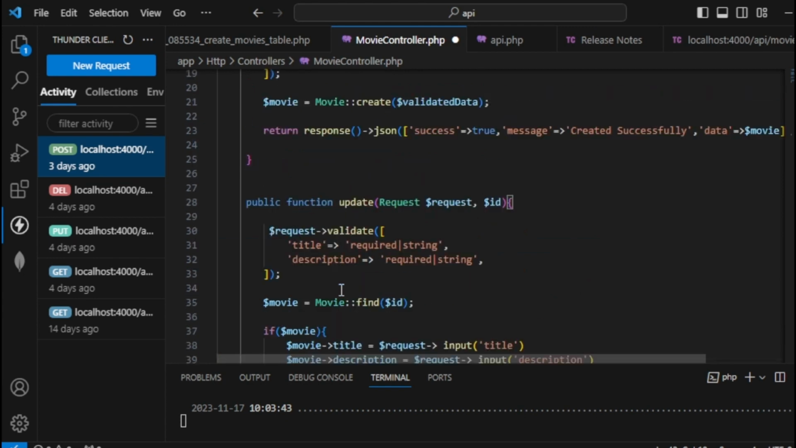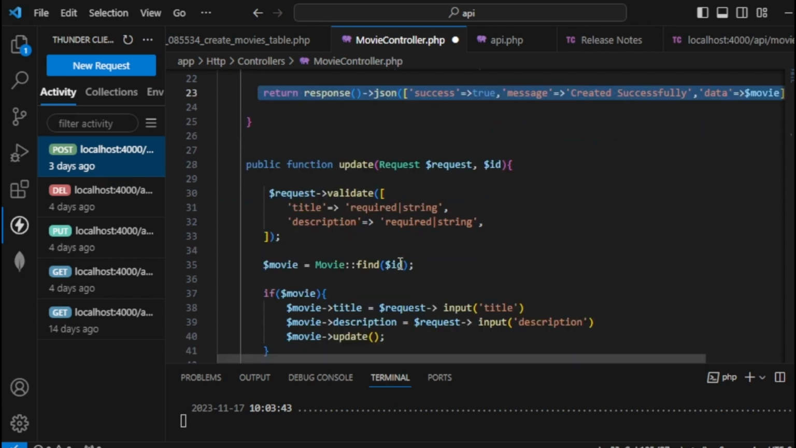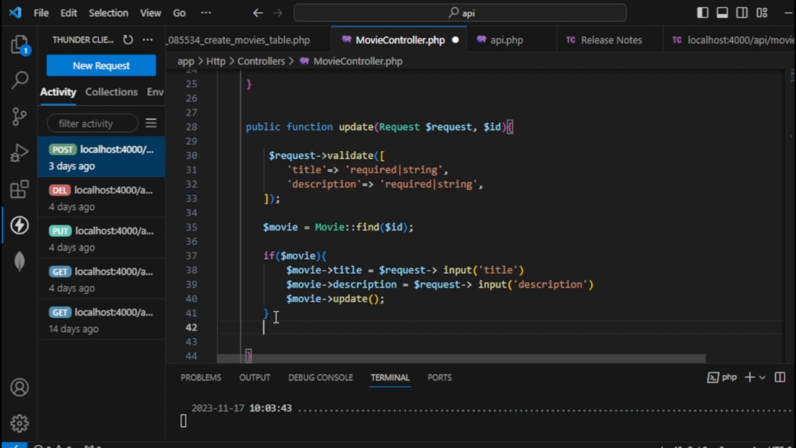The next thing we need to do now is to return the response. Safe to say, we can copy this one and assign it here.